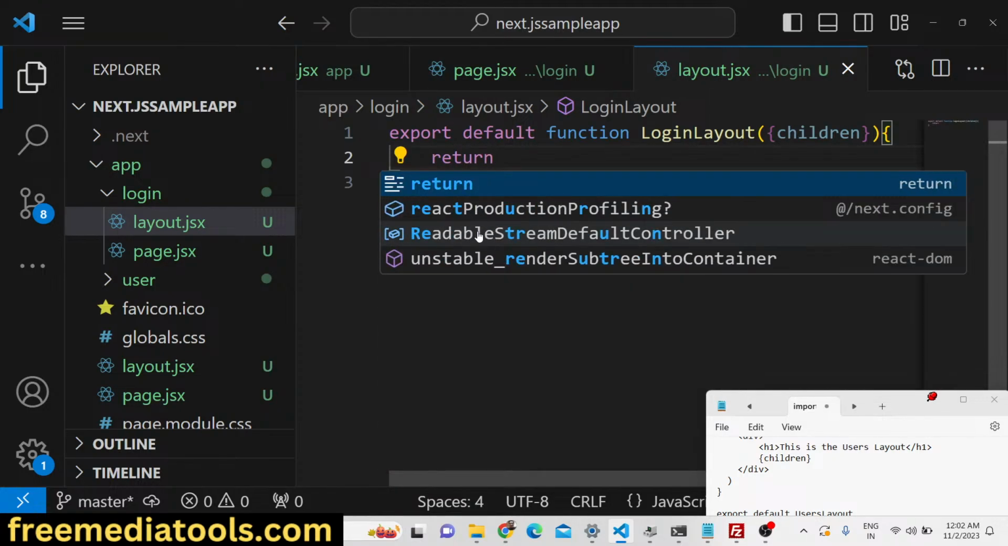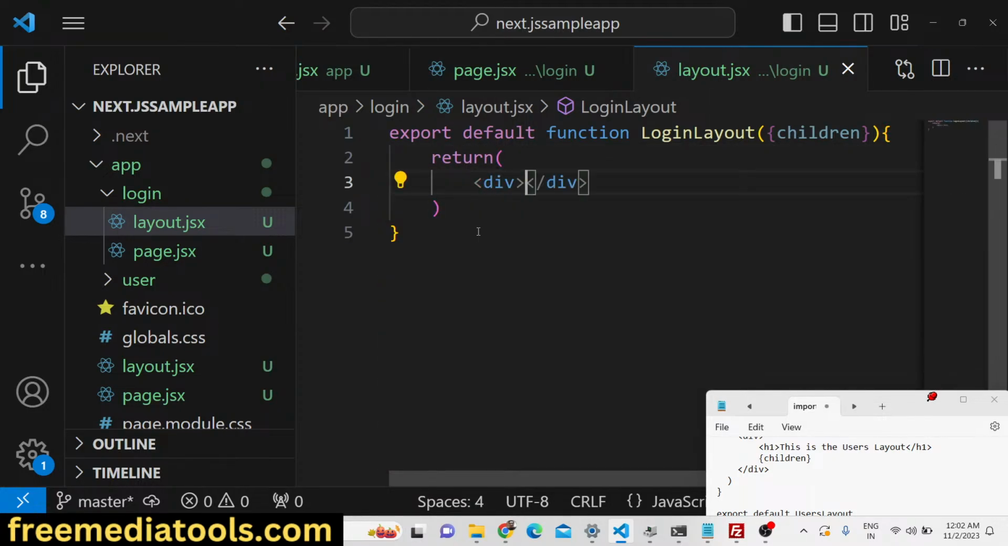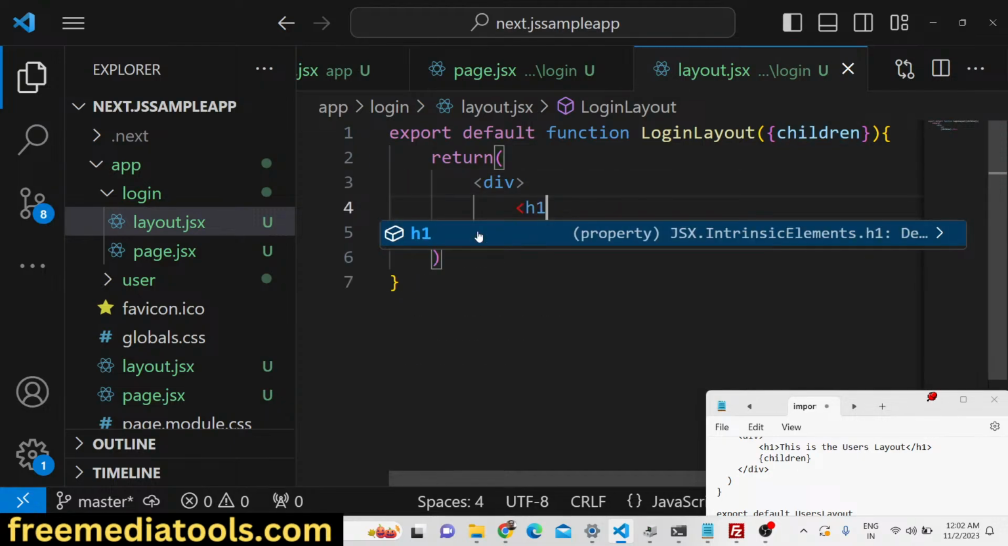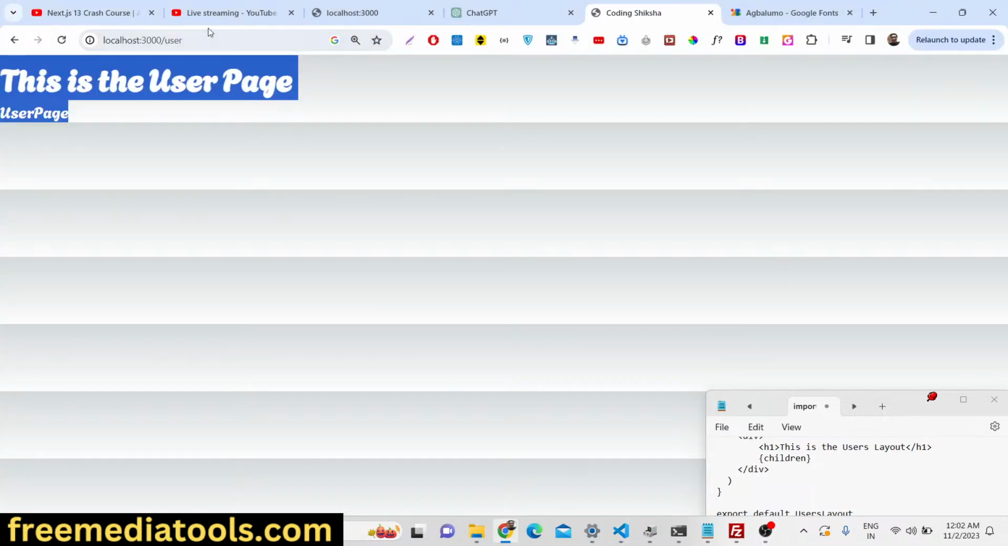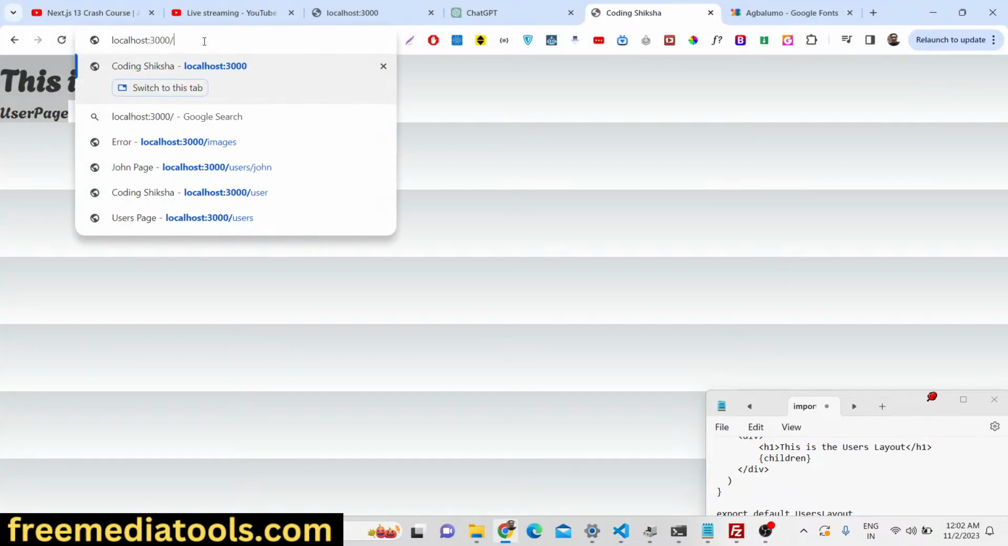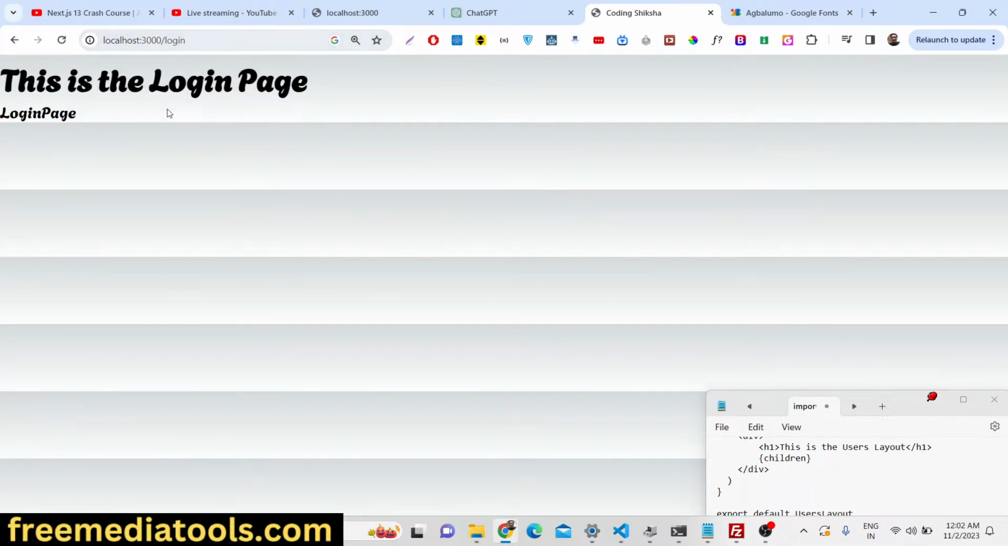Here we can put our children. Here we can say this is the login page. If I go to /login now, you can see this is the login page. So basically, you can show a login page to the user for logging in inside your website.